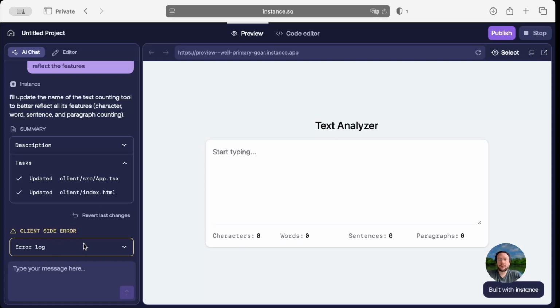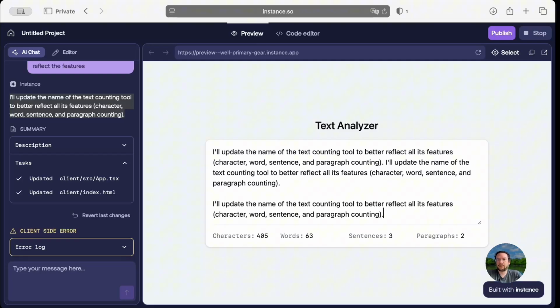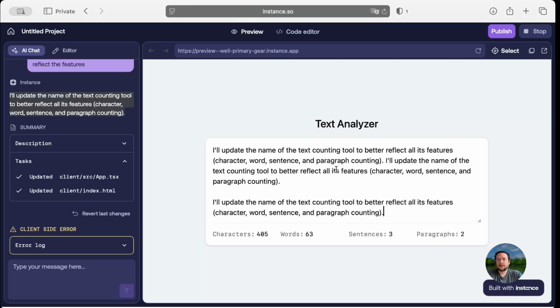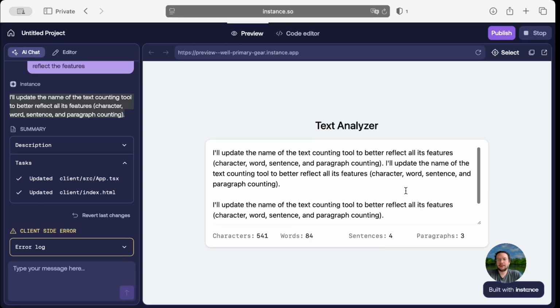Apparently there was a problem that happened, but it seems like it is already fixed. But let's try if everything still works. Yeah, looks fine. One sentence. Now it's two sentences, one paragraph. And here we have two paragraphs and a third one. All right.